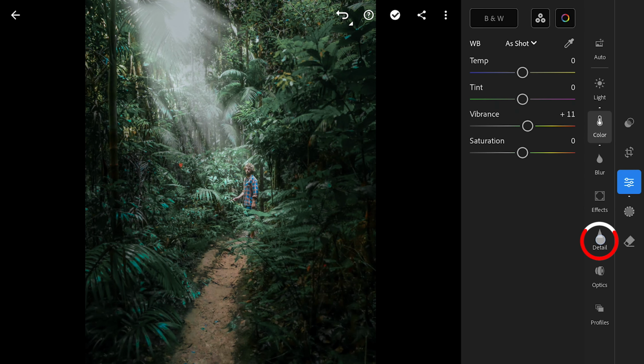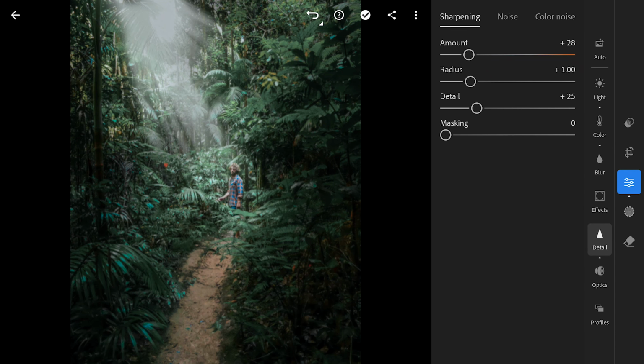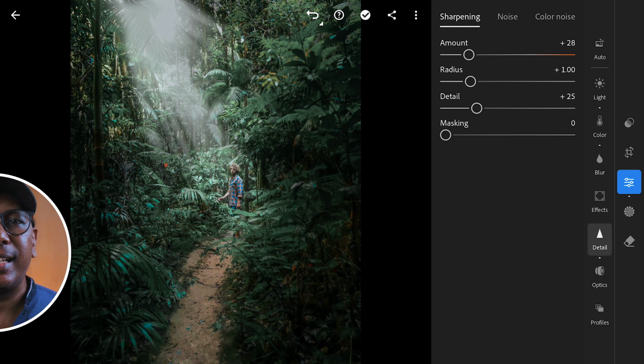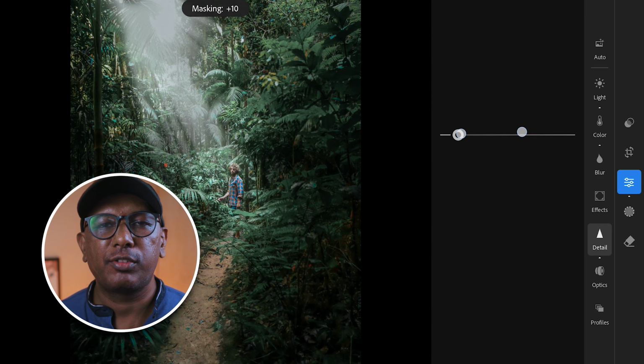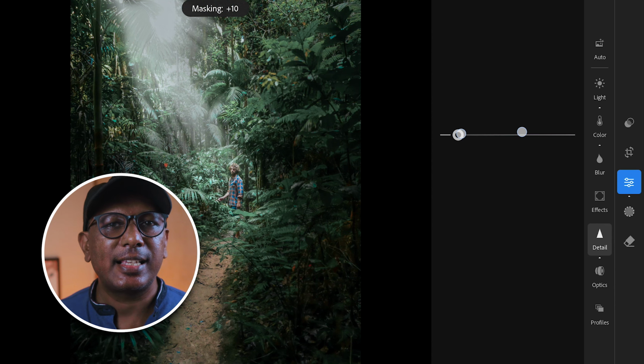Next, let's move on to the detail menu, where we will focus on sharpening the image. But instead of just sharpening everything across the board, we are going to be more selective to keep that smooth, moody vibe intact. The first thing I will do is use the masking slider. This is a really handy tool because it allows us to target only the finer edges of the image. Rather than sharpening every single pixel, here's a little trick.